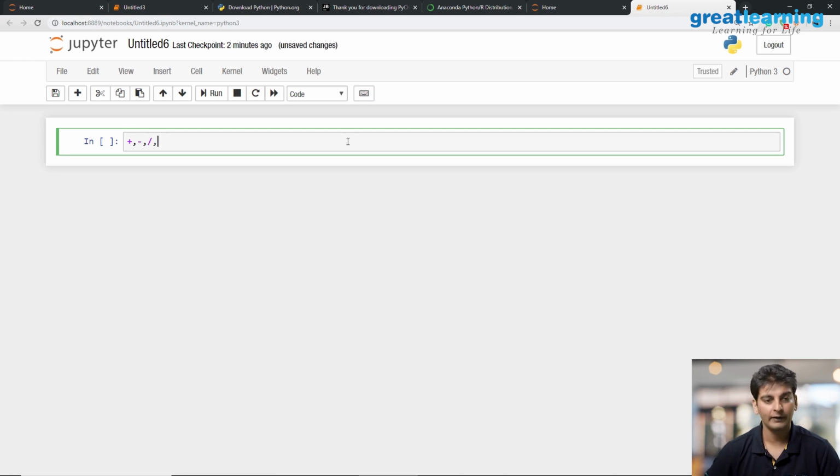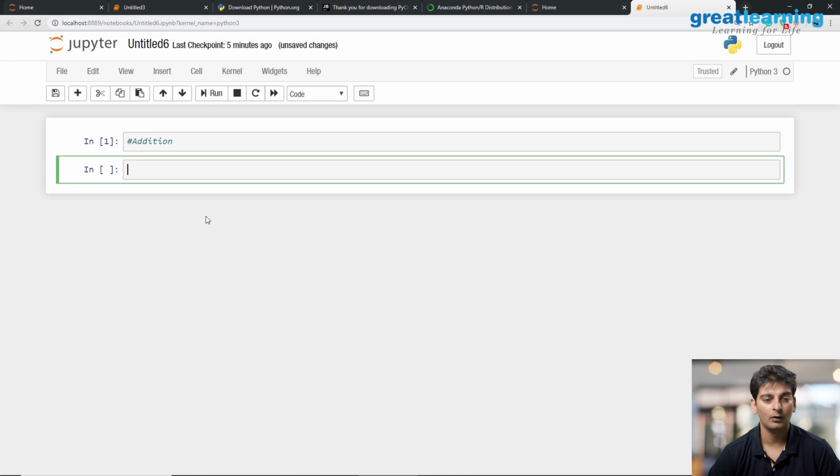So we'll start off with addition. So let me just add in a comment. So to add in a comment, you will use this hash, and then you'll type in whatever you want to add. So comments are basically statements which are not executed by the Python interpreter. And these are only to help the coder or the learner. Right. So I'll execute this cell over here.